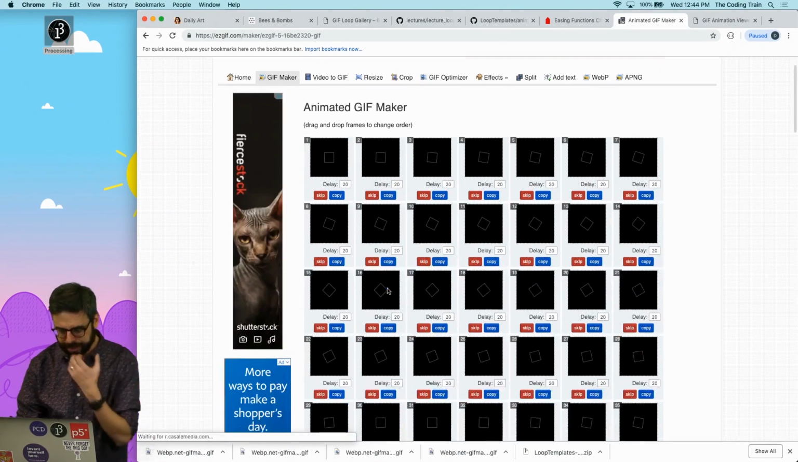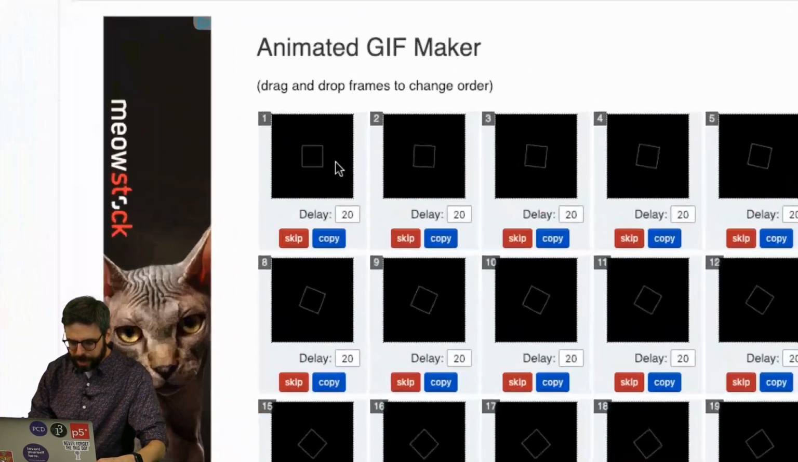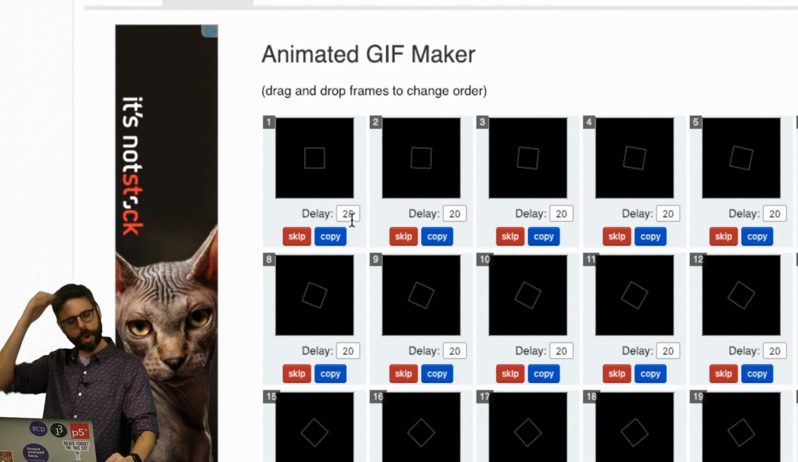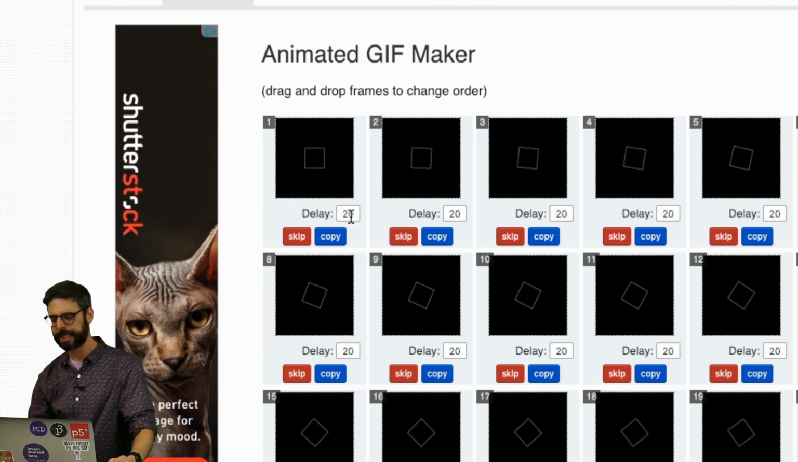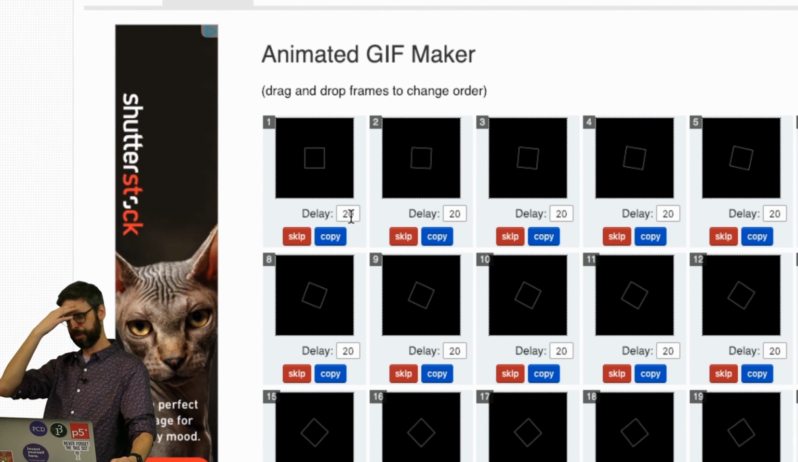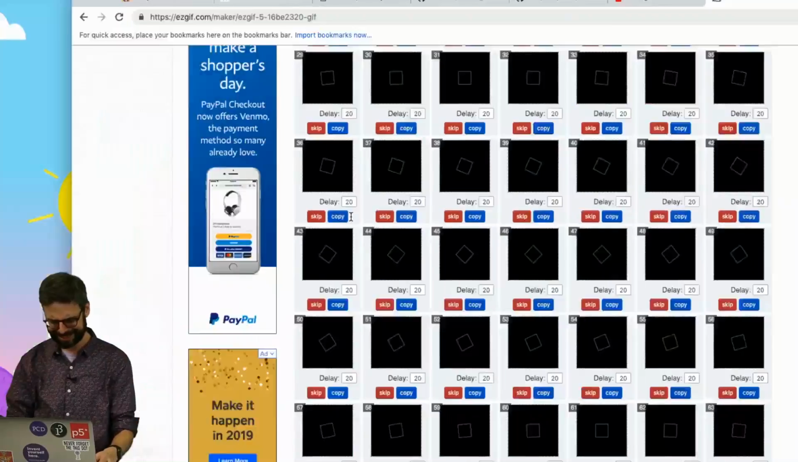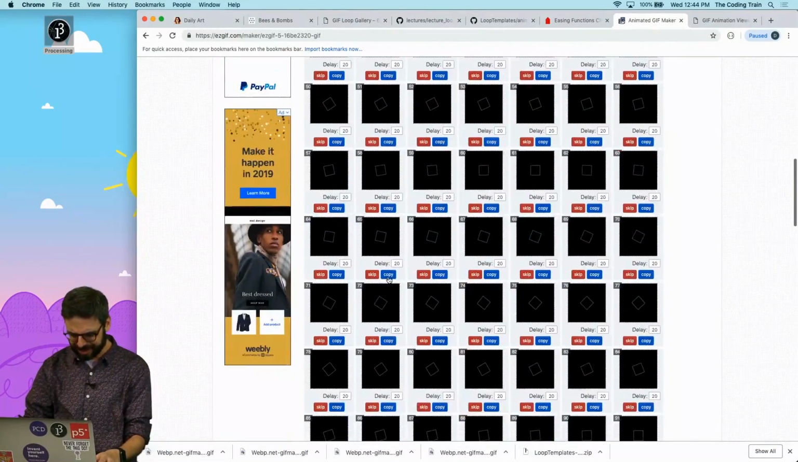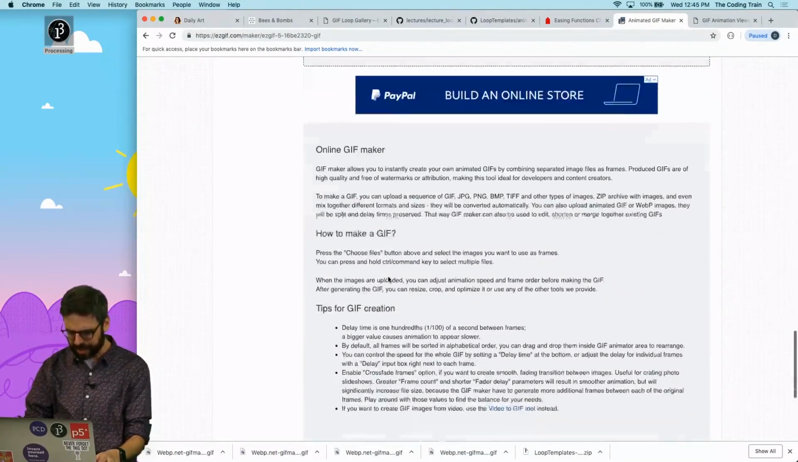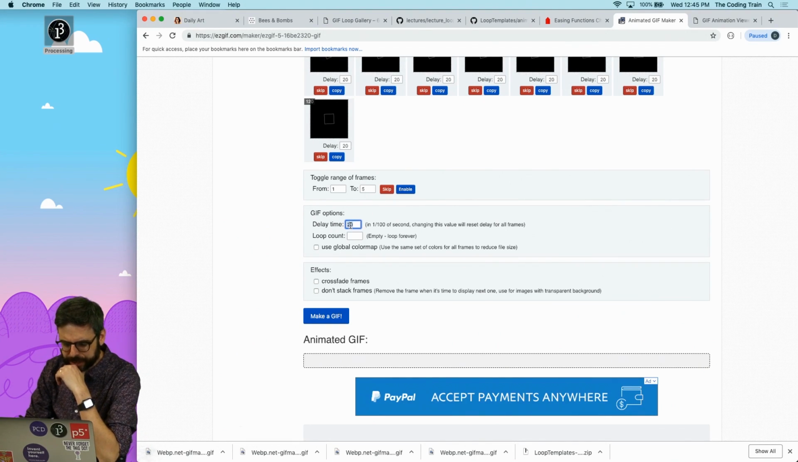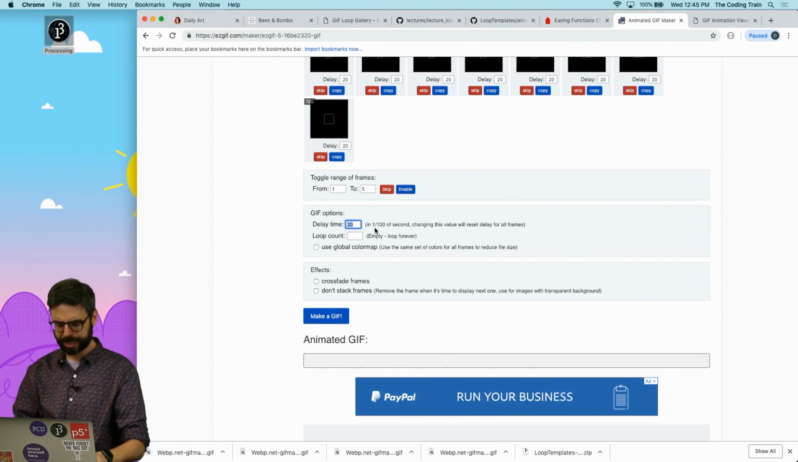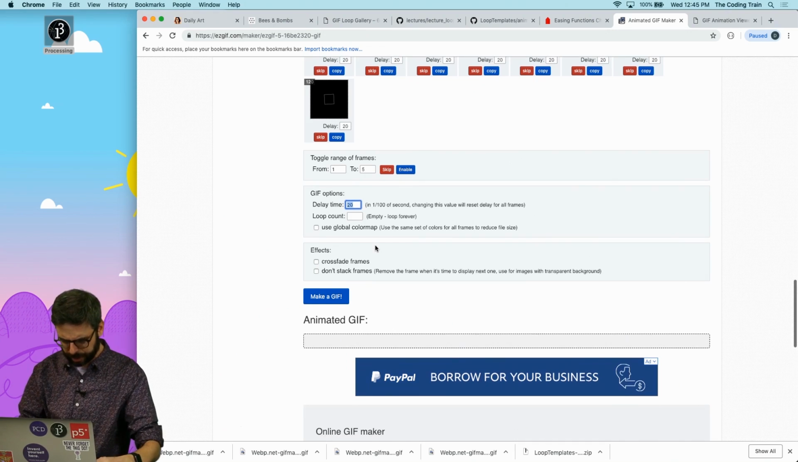Oh, look. So we can see all that. The delay is 20. So 20 milliseconds, I guess that's somewhere between 30 and 60 frames per second. And somewhere here, I should be able to change the delay time. So 60 frames per second would be like 16.7. Let's just leave it at 20.